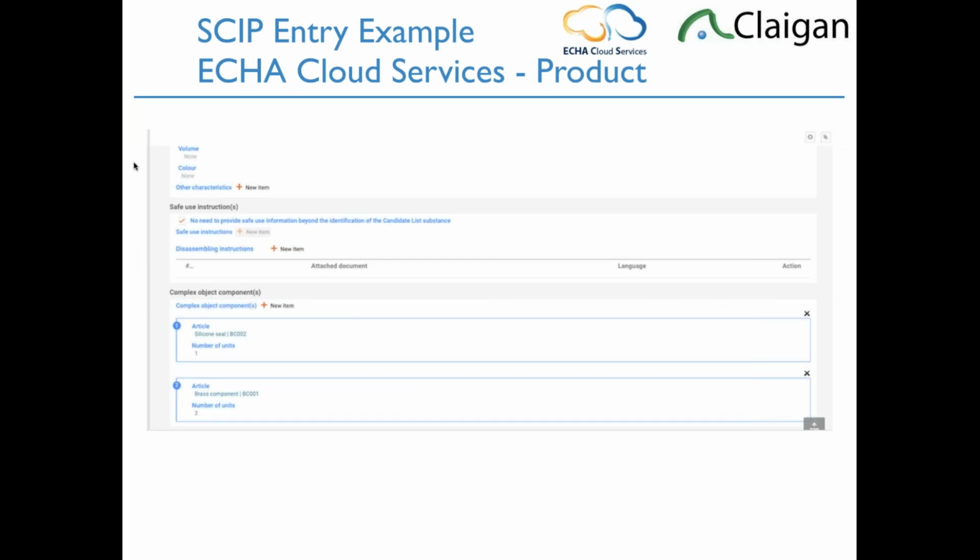Then safe use instructions. We don't recommend having the safe use instructions at the finished product level because the SVHCs are at the component level. So we keep it there. So we said, check, no need to provide safe use instructions beyond the identification of the candidate list substance, the SVHC. You can add disassembly or treatment instructions, which are required under WE, but not required here. You could put them there, but you don't have to. It gives you the option to do so. And then someday in the far distant future, I can see if WE gets recast, them having to go in here. Until then, they don't.